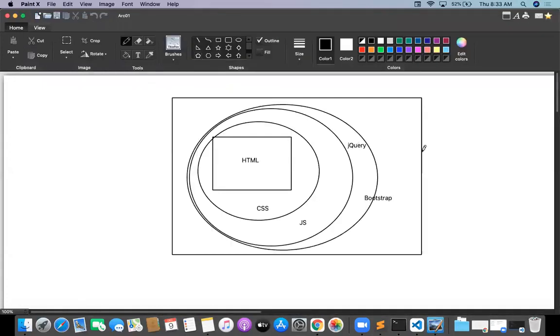Yeah, this one. So HTML we have, on top of the HTML we are wrapping with CSS. On top of the CSS we are wrapping with the JavaScript. On top of the JavaScript we are going to be having jQuery. On top of the jQuery we are going to be having Bootstrap. This is the common scenario.